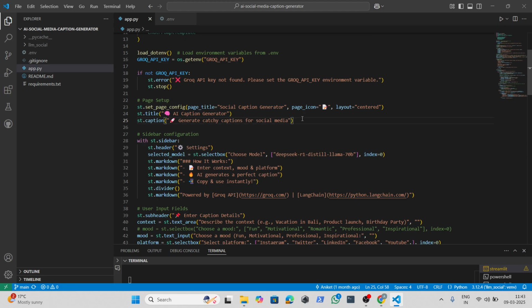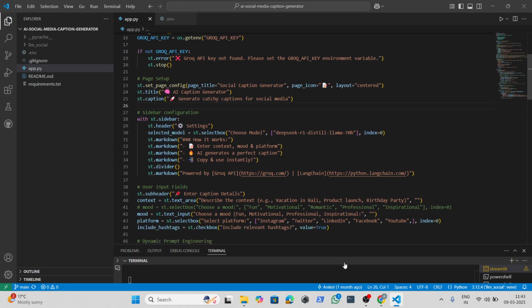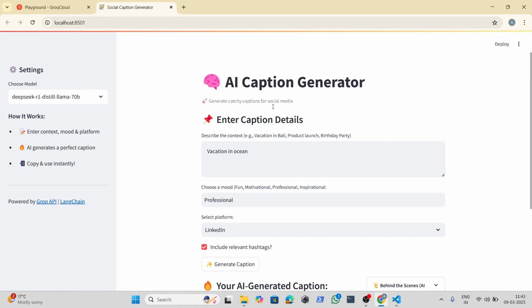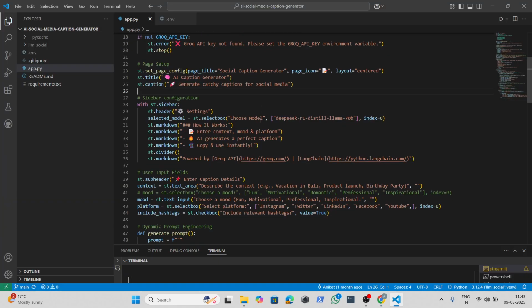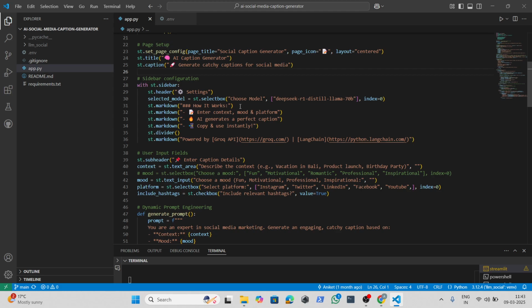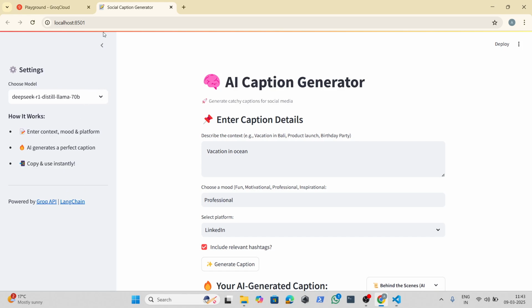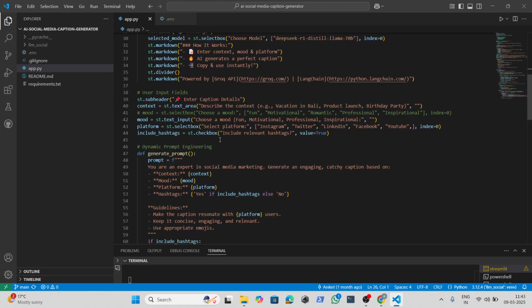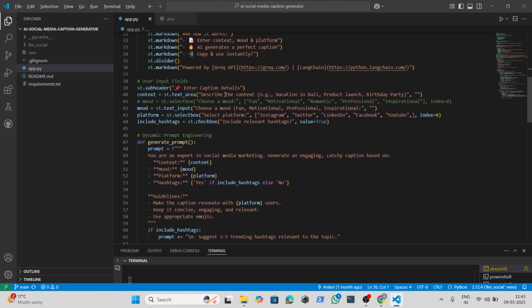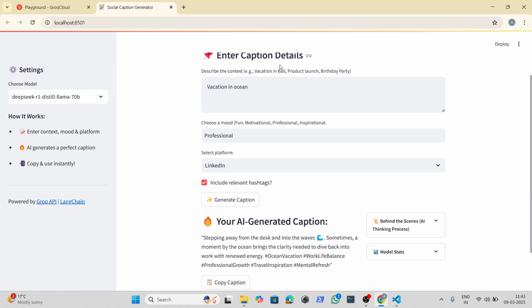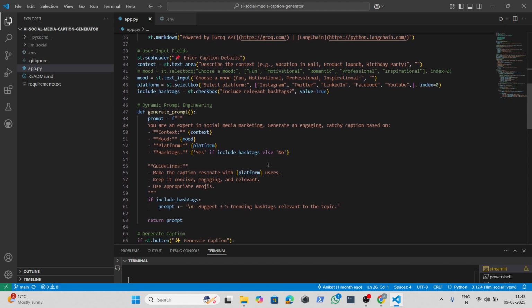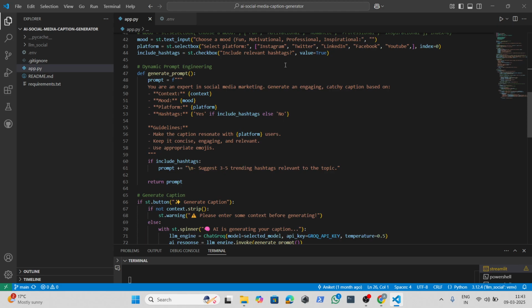Once that is done, you can go through the Streamlit documentation once to just see how you can create a simple web page. So I have created a simple web page: title, caption. You can see these parts of the code, caption details and all. You can see the sidebar code also over here. And then you can see the user input fields where the user will be inputting their things over here. And then once you go below, this is the main function we'll have to be focusing on: def generate prompt.